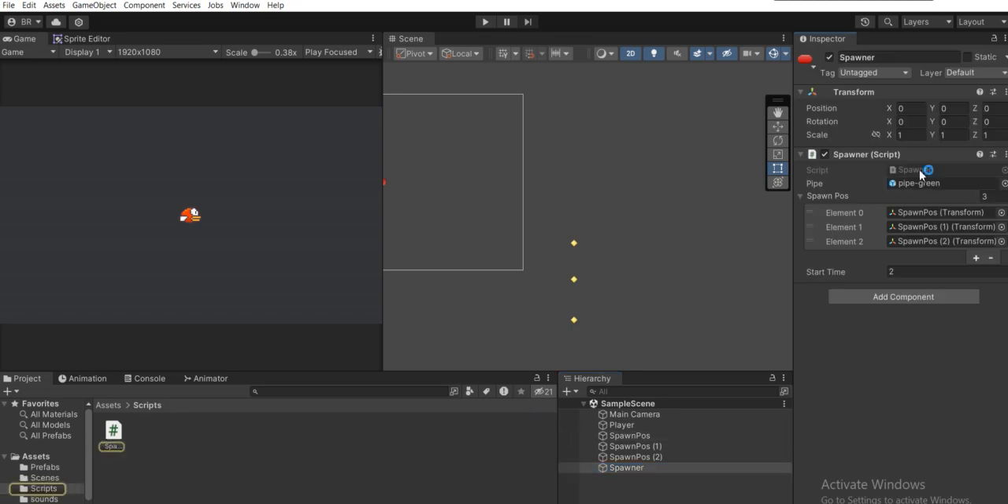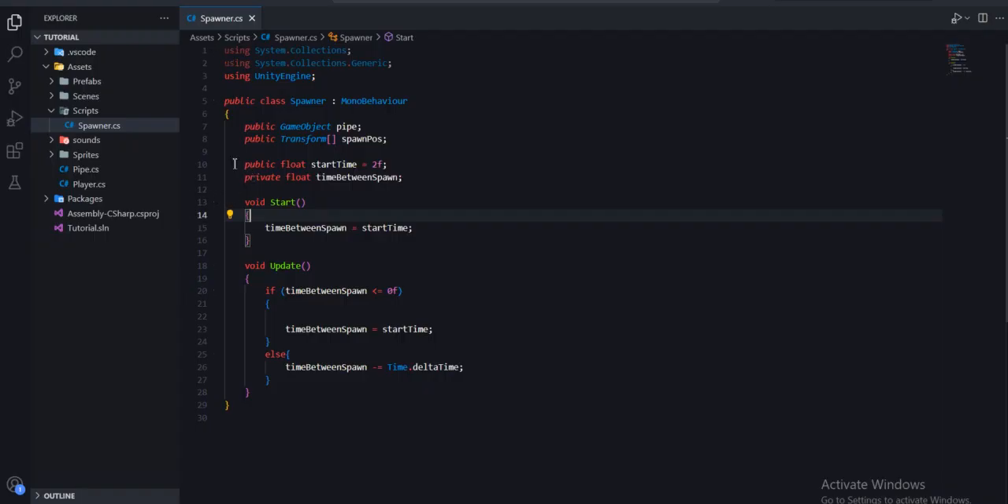Firstly, I'm going to open the script once more. We are setting two variables. Firstly is start time, and the second is time between spawn. Time between spawn equal to start time means this becomes 2 seconds.